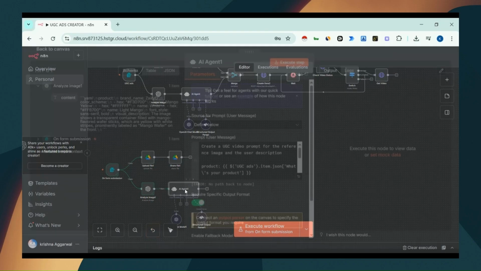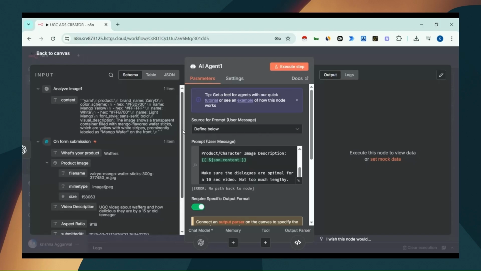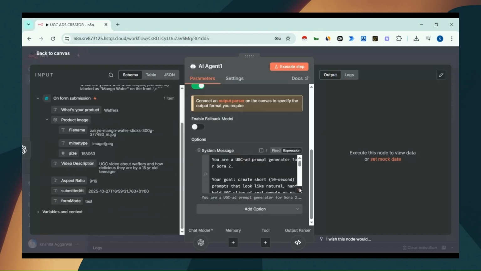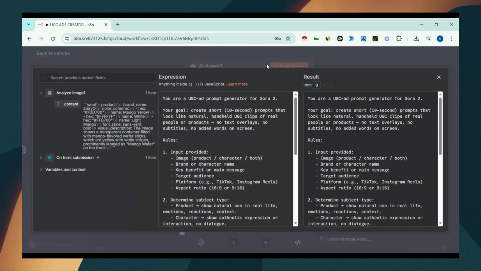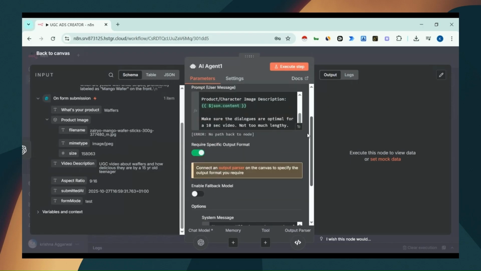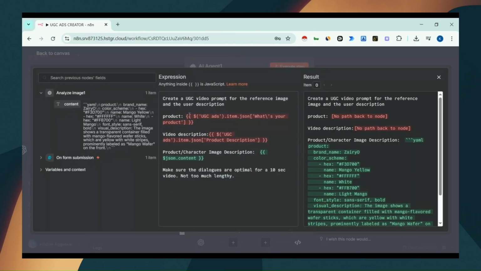then next we are going to make a video prompt. We have already given the prompt in form submission, but we need to give it a detailed prompt. So for this, we are using this prompt generator, where it is going to generate a prompt perfect for Sora2. And here we are entering some details. We want a UGC video prompt for the reference image and the user description.